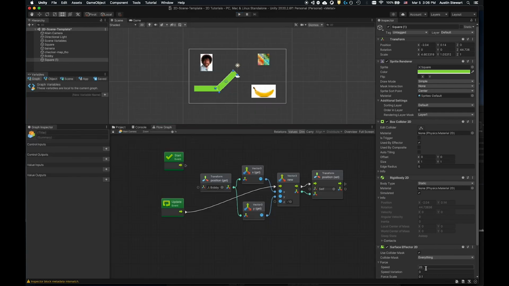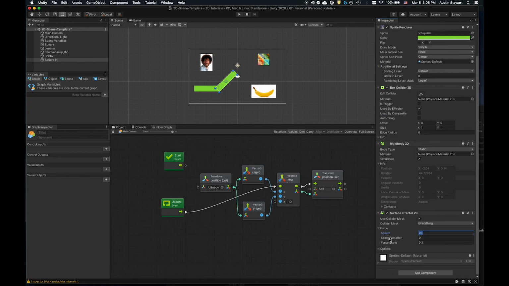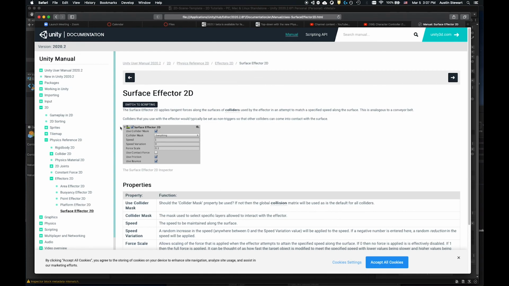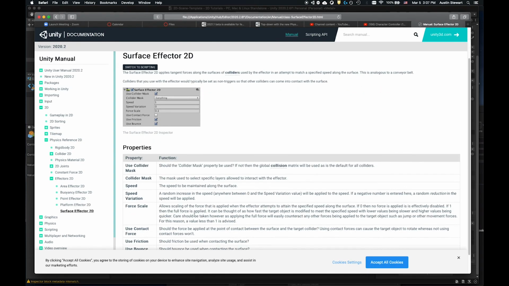So you can see that I can set that speed. There's a couple other options here. You can have some variation, so it's not always going at a constant speed. And then you can also scale that force. And if you ever have any more questions, you just click on the little help sign here. It pops up this, and it tells you what these different things do.